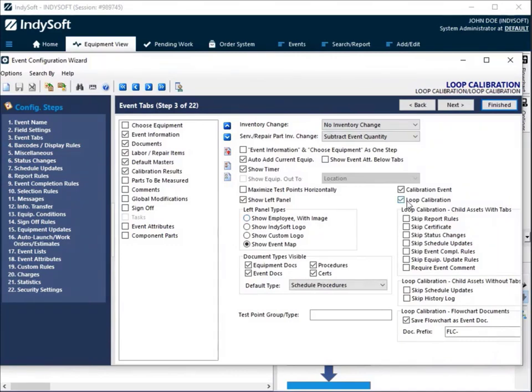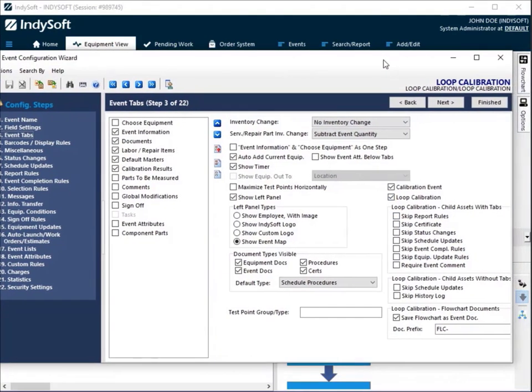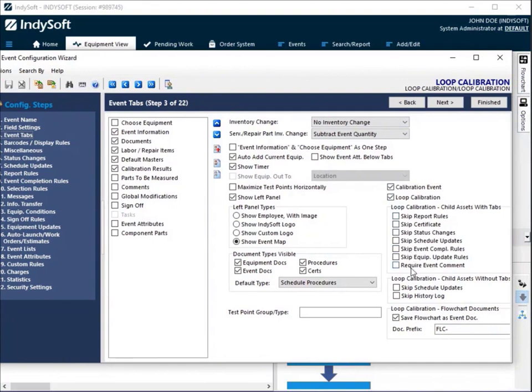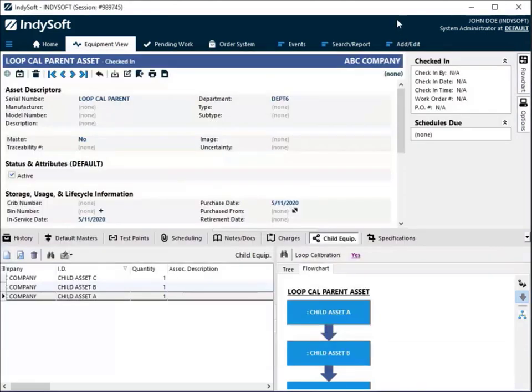So in Workflow Configuration, we have a loop calibration event that I've simply cloned from our existing calibration event. But what you'll notice on step 3 event tabs, we also have some new options here. So we're going to set this event up as a loop calibration. And then we're going to come back to this because I'll show you in the event what these mean. But the child assets with tabs, we have some options. Child assets without tabs. We can also override schedule updates, the history log that's going to occur for each asset. We also have that flowchart that's going to be able to be saved to each asset as well.